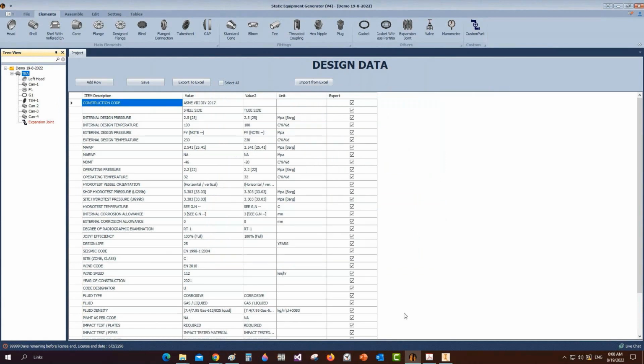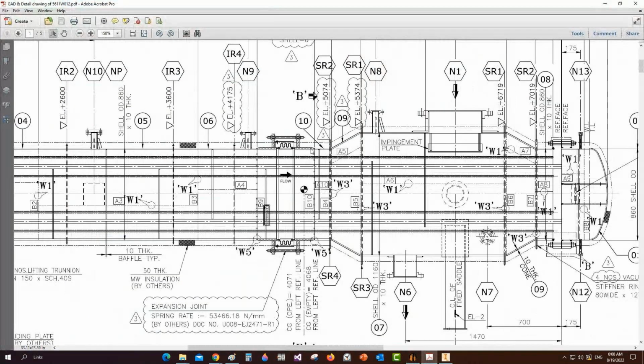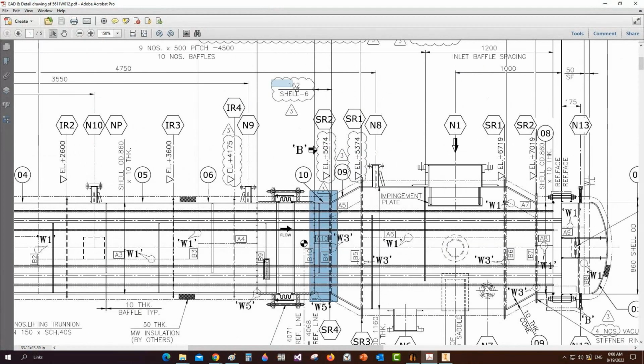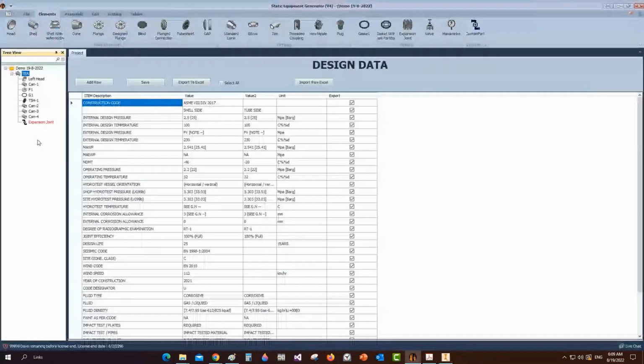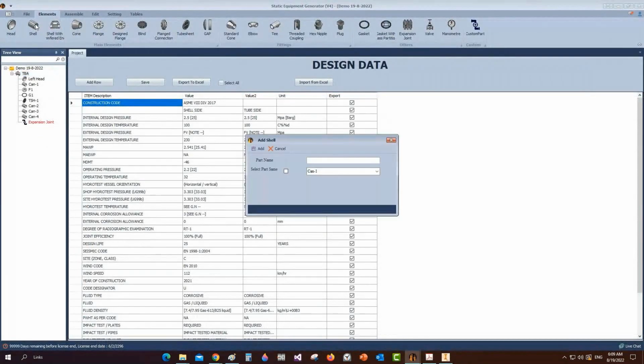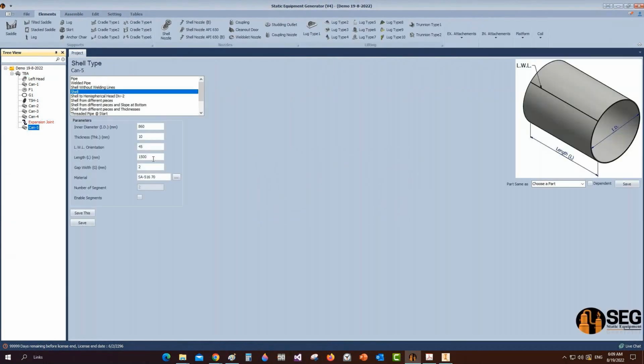Now let's add another part, which is this small can with that lens. So let's open SEG and let's add CAN 5, and let's make it look like CAN 3, and from here we will define the CAN length to make it 2 millimeters.